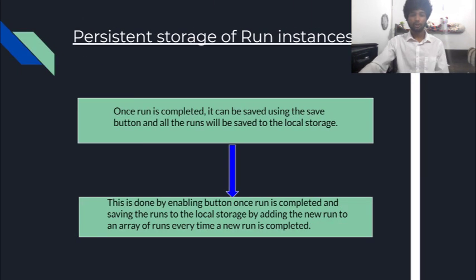Now going into the persistent storage of run distances. Once a run is completed, it can be saved using the save button at the top of the page, and the run would be stored in the local storage.